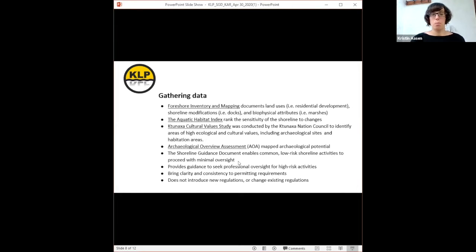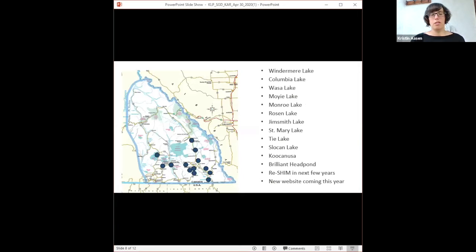The scope has extended beyond Kootenay Lake to include Slocan Lake and Brilliant Head Ponds in the West Kootenays. Our sister organization in the East Kootenays has conducted similar projects for several lakes around the East Kootenays. We do have a project coming up over the next few years to collect new data for between 6 and 8 lakes across the East and West Kootenays. And a website will be developed later this year to bring all of that information into one place to make it easy to access these resources.